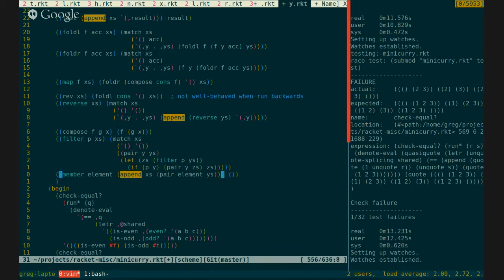So member is a function, but it doesn't actually have any interesting results. It's actually returning a unit here. Its entire effect is logical. So if this appears in a computation where element is not part of the list, it will immediately cause that branch of the search to fail.